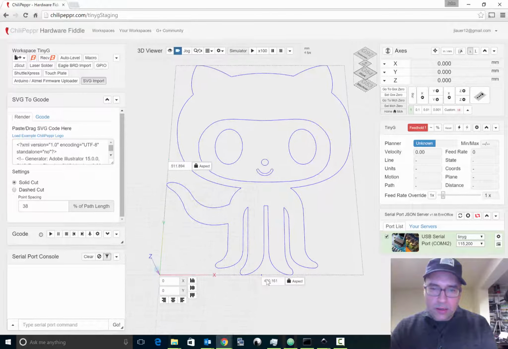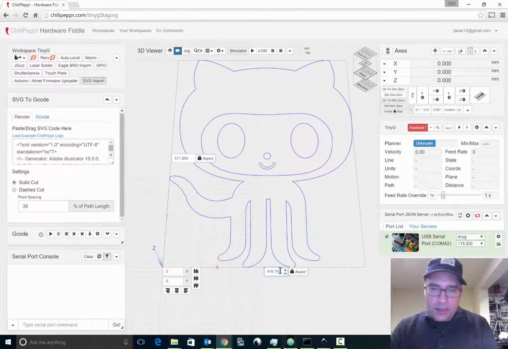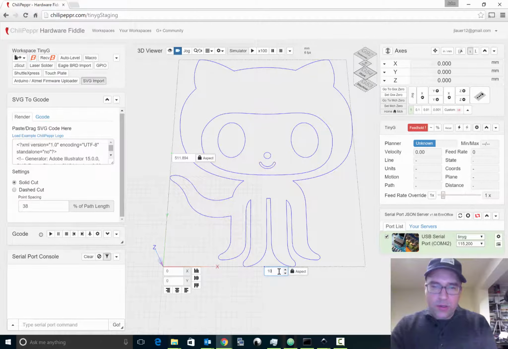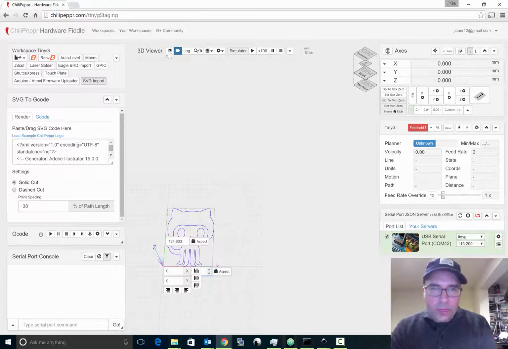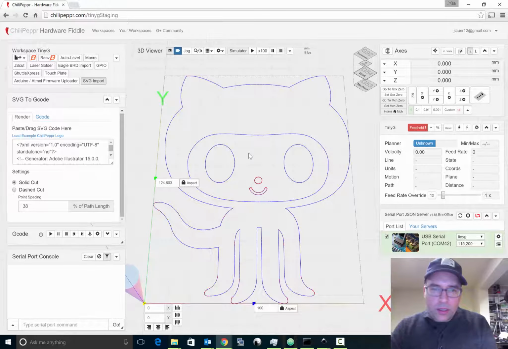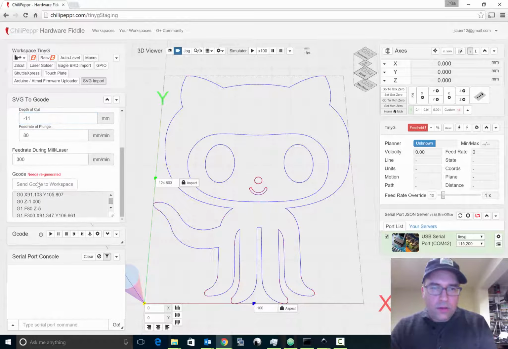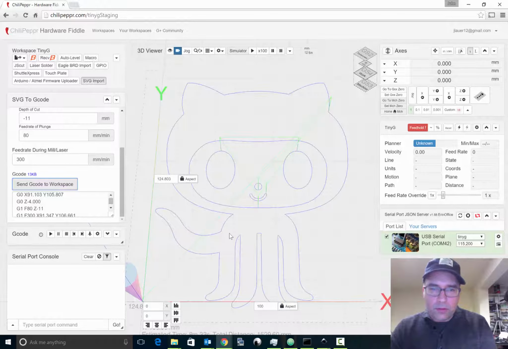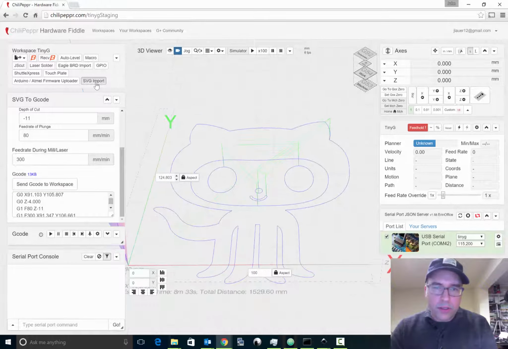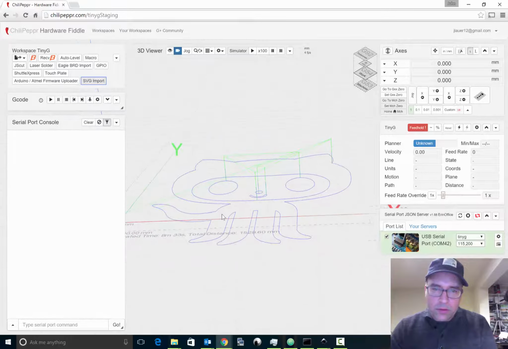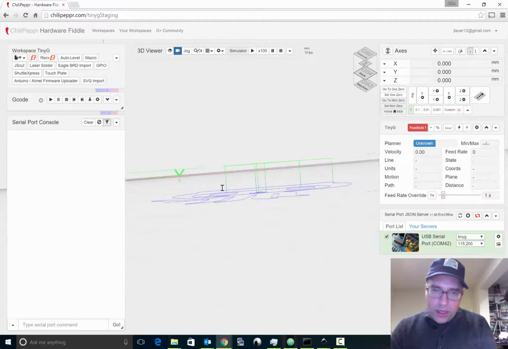Let's resize this guy again. We'll just do 100. And we're ready to go. Generate the G code. Let's go negative 10 on this one. Oh, there we go. I gotta turn off the import to get those control things to go away. Yep, and there's our beautiful path from an SVG.